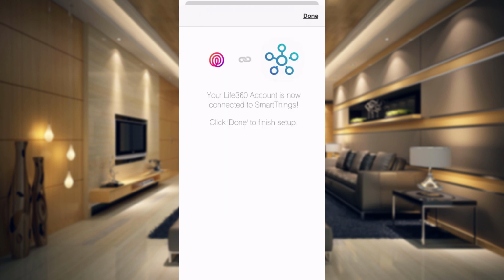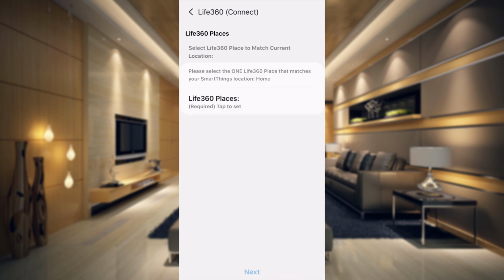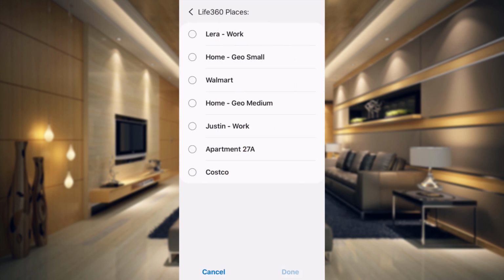All right, now you're just going to link your account. So tap done at the top. All right, now once your account is linked, it will look like this. And then you just need to tap on the place that you want to use for your home.